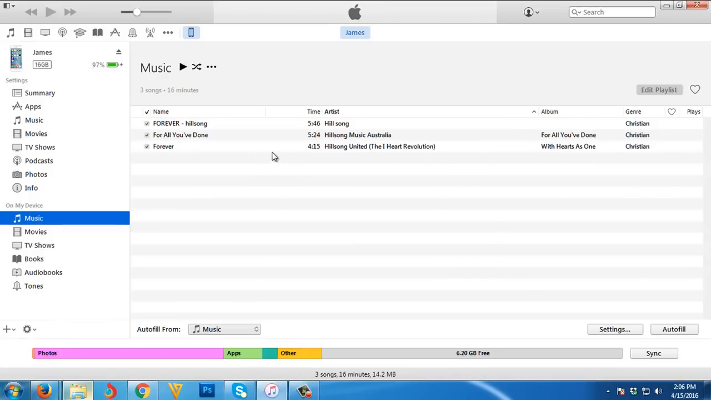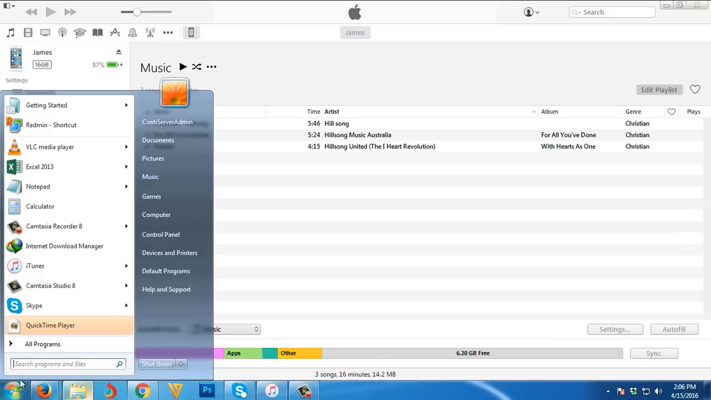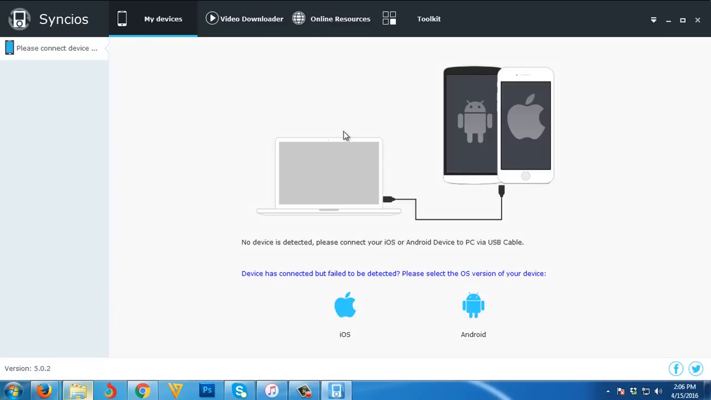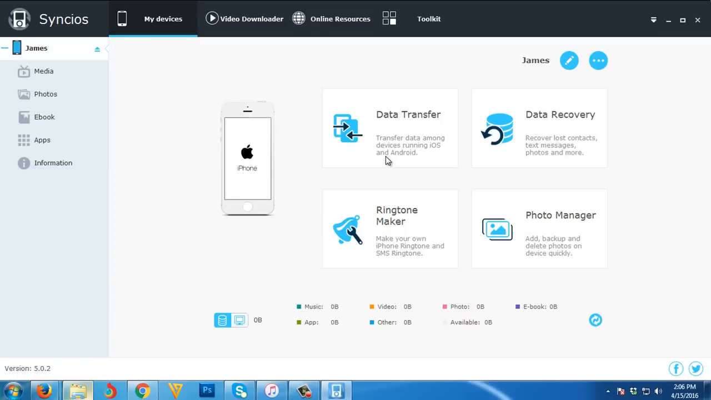So guys, if this method didn't work for you, what I mean is if the iTunes software didn't work for you, you have a hard time transferring music using iTunes, you can do the other method. So just download this software, Sync iOS. I also have the download link in the description below my video. Just download it and install it on your computer. Once you've installed it, close your iTunes.